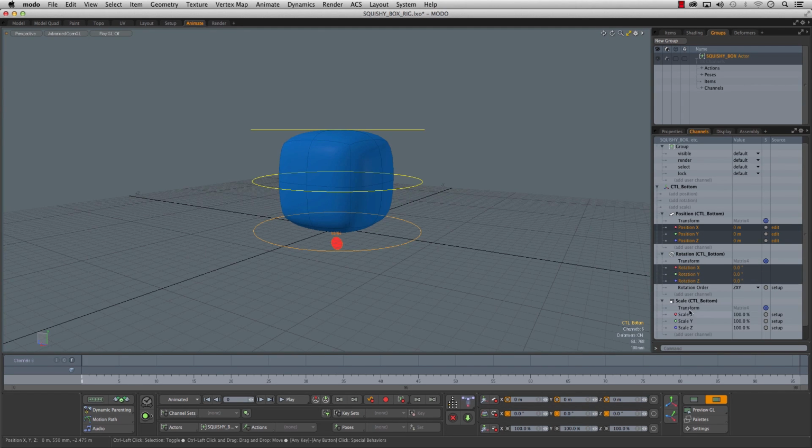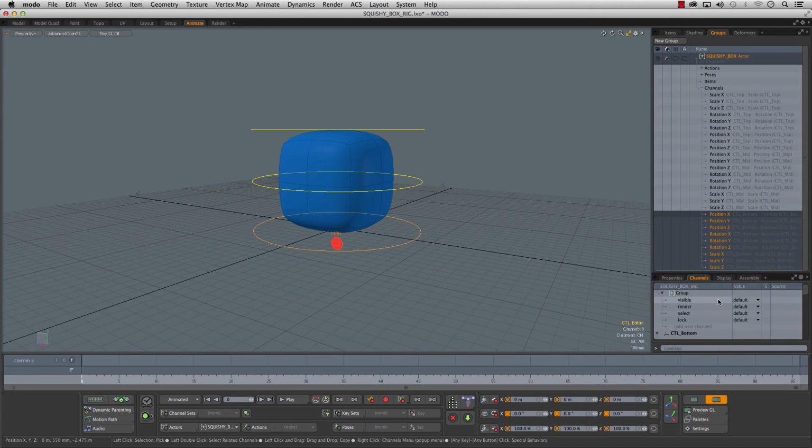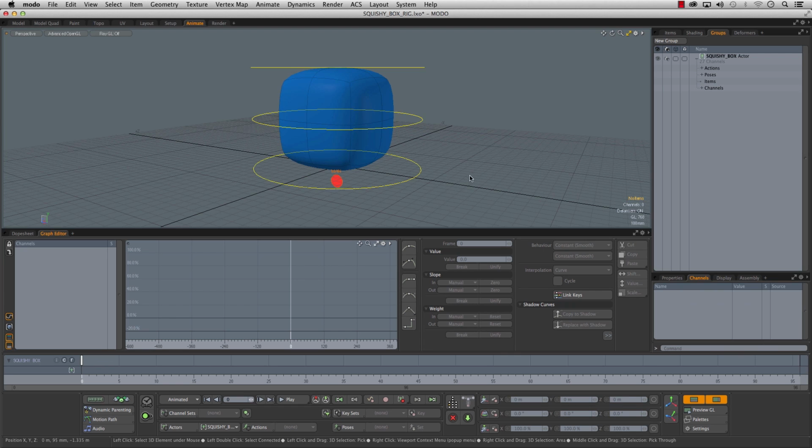1, 2, 3. 1, 2, 3. I just drag these up into here. So now you'll see our actor has 27 channels in it. And if we pop open the Channels tab, just pull this down, you can see everything we've got in here. We've got the scales, rotations, scales, position, all our stuff that we put in there.